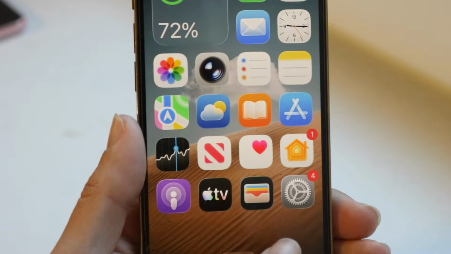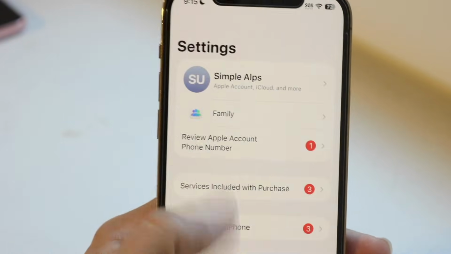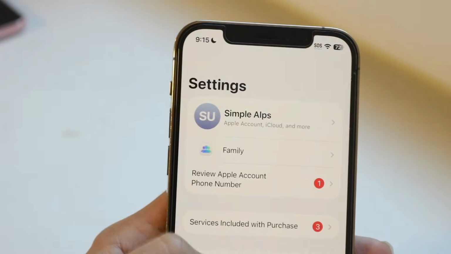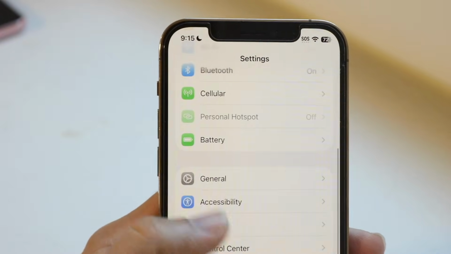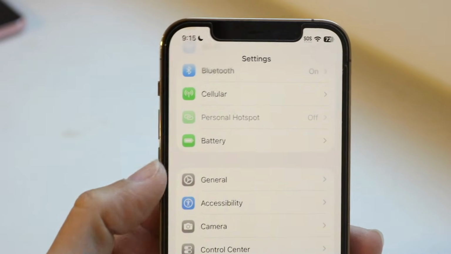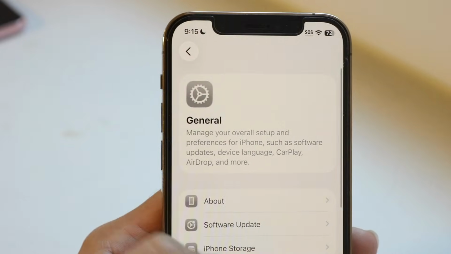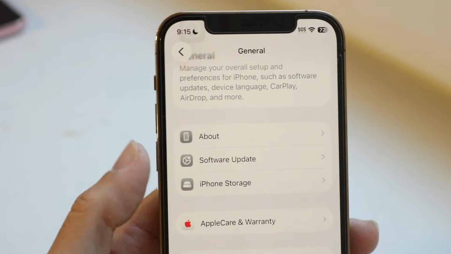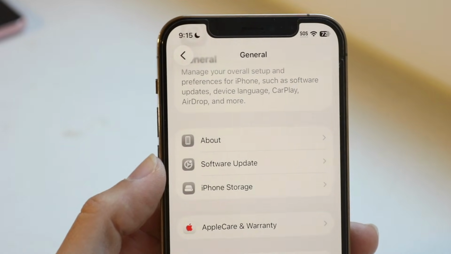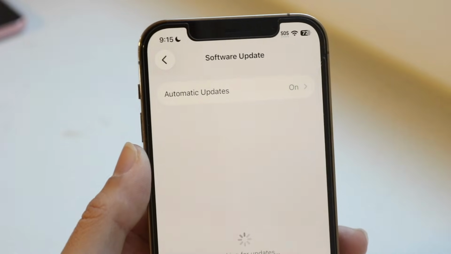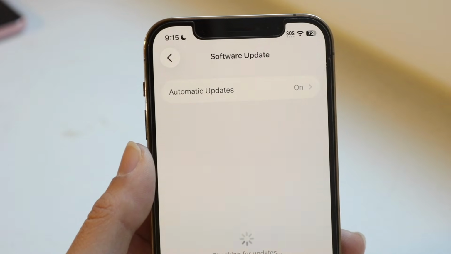So hop inside of your Settings application, like this. Then swipe down until you find this General option, which is right over here. Tap on General, and then tap on Software Update. Tap on Software Update, and then you're going to be able to come into this next panel.